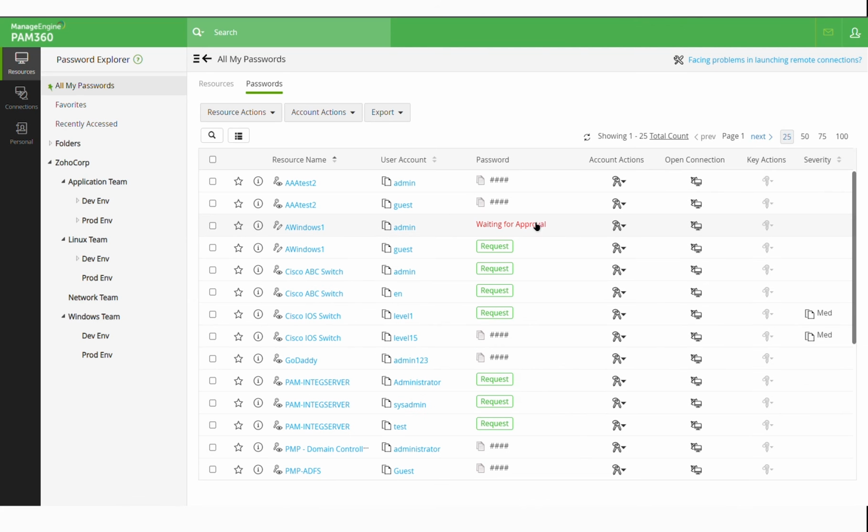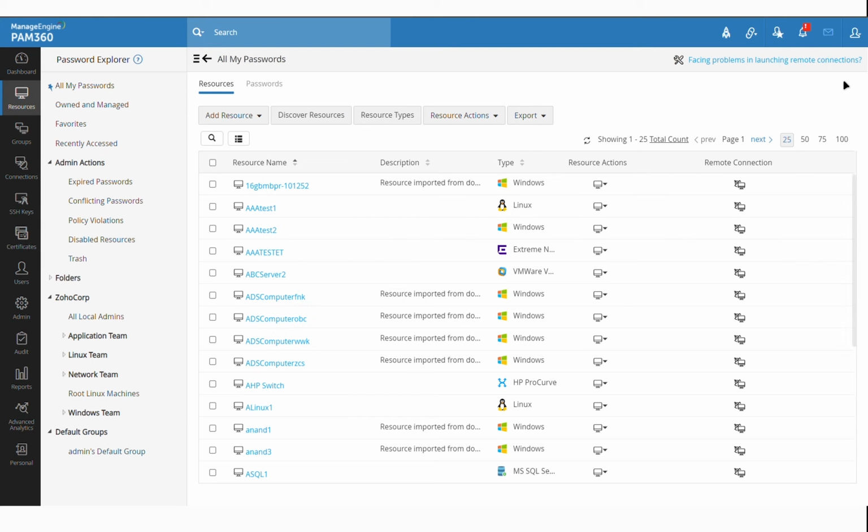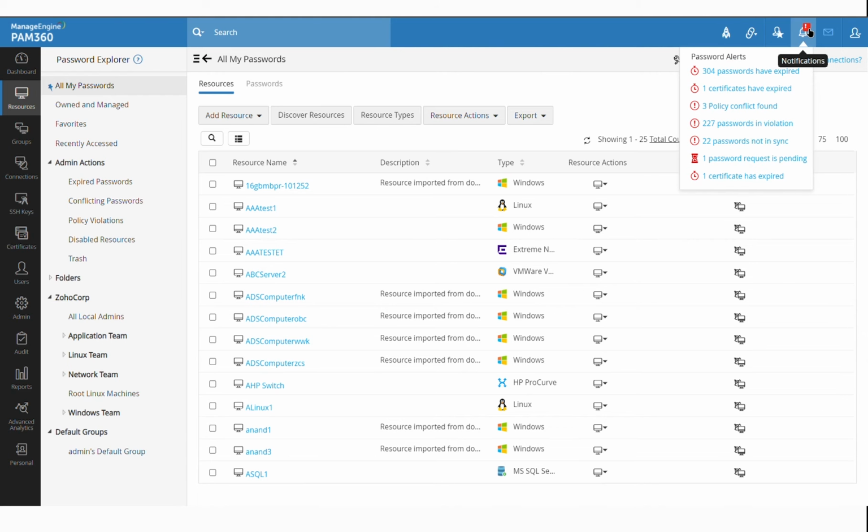The approving authorities will receive an email as soon as I put this request. If they already have PAM open, they also have the option to see a notification at the top. So I'm going to log back in as an admin to showcase that. So at the top you will see this notification. If PAM is open, you will also have this notification bell ringing. You can enable or disable that notification option.